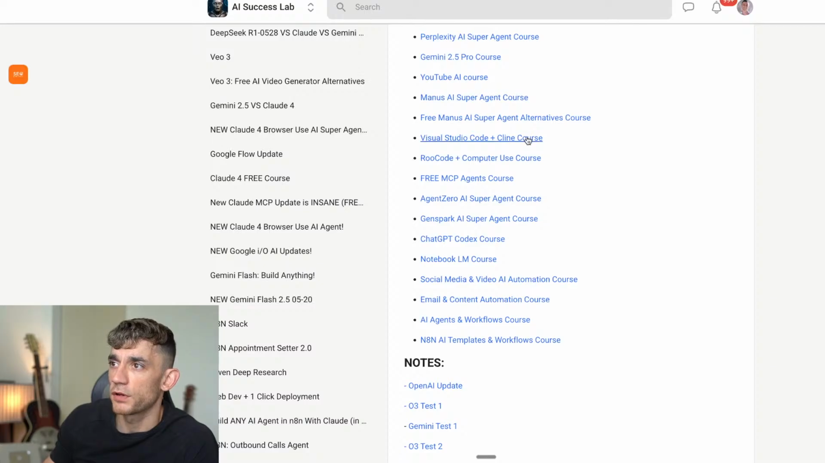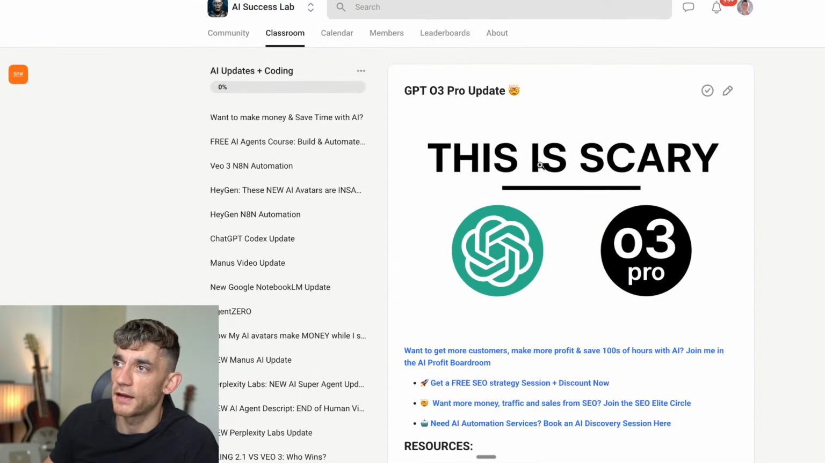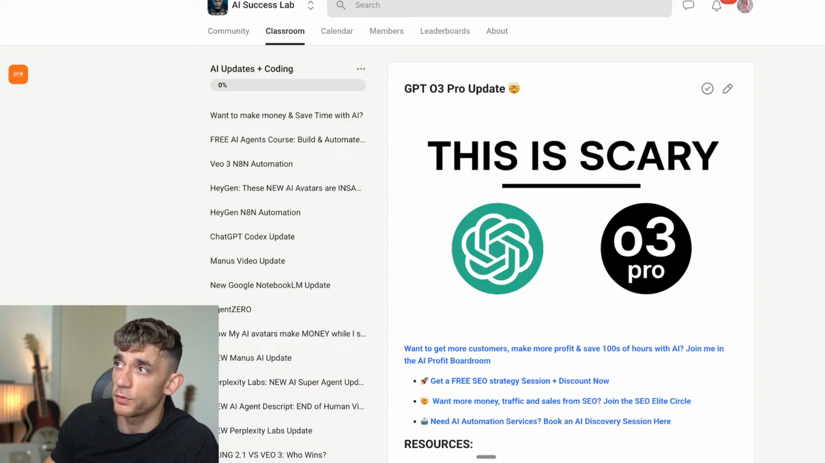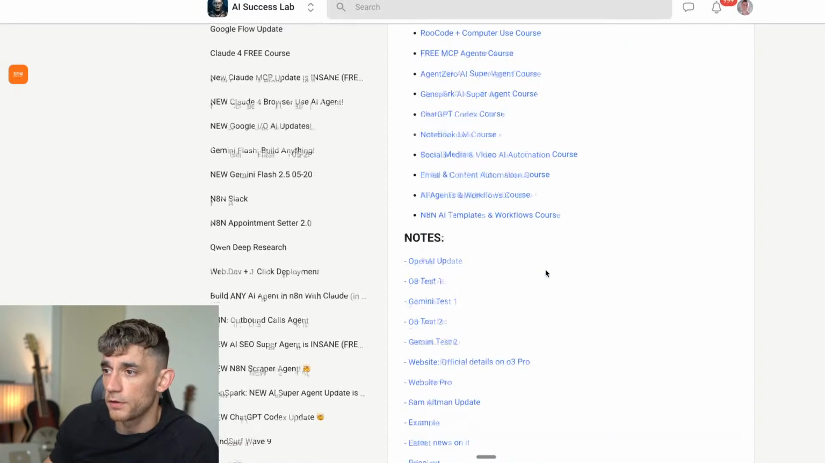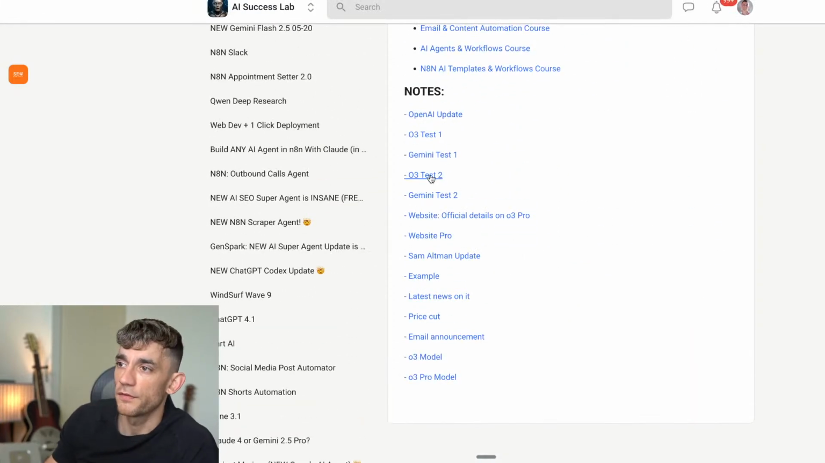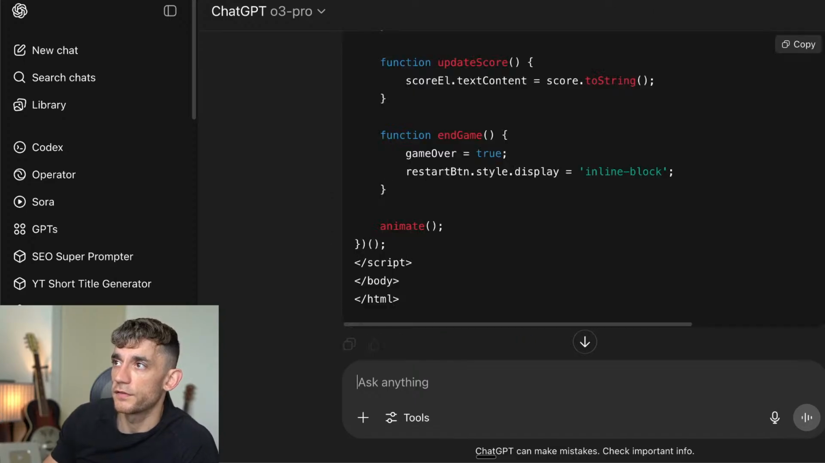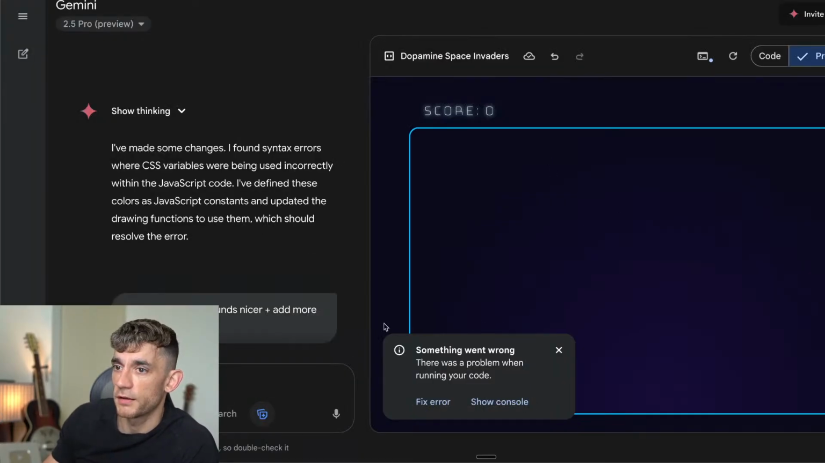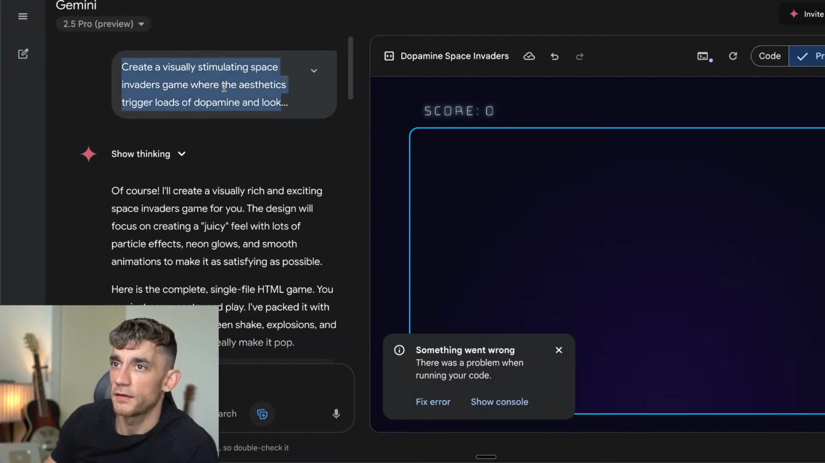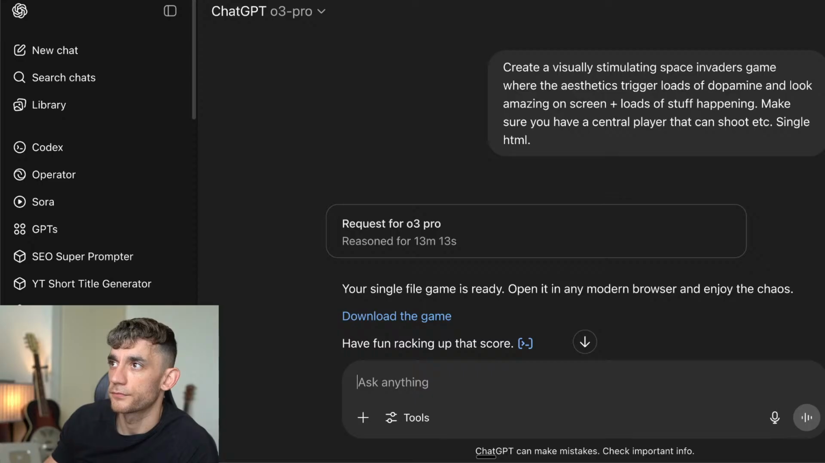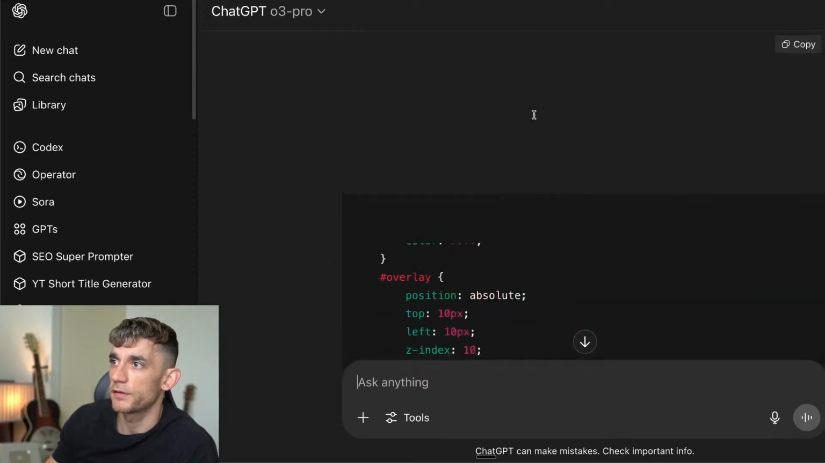Now, if you want to see another example, we've got loads of notes inside the AI Success Lab if you want to see how this performs, etc. But if you want to see, for example, the video notes here, we'll compare another test of O3 Pro versus Gemini, right? Or we can take the same prompt and we'll put it inside. Yeah, we'll test that prompt in a second.